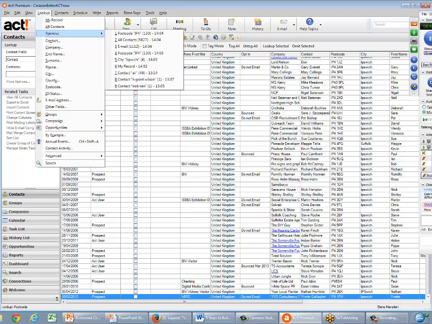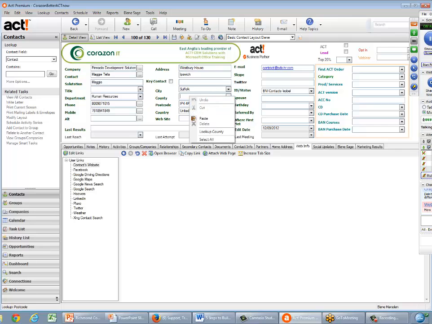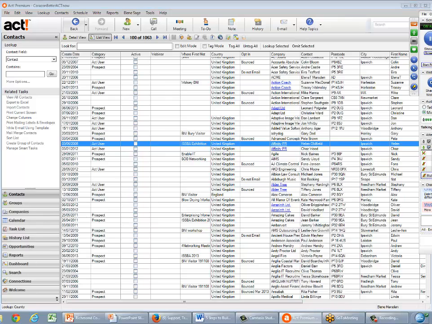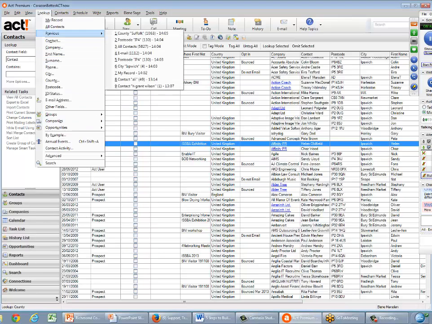How long will it store them for the day? I'm not sure of the exact number. Do you know, I want to say it's more than 9, but it might be just stuck on 9. Let me just try one more. Let's just look up County of Suffolk. Sorry, I'm basing it all around Suffolk here, aren't I? Look up previous. Yeah, okay, so it stores the last 9 lookups. But when you close Act down and you open it up again, they're gone. So it's just literally for the time you're working on the database during that day.